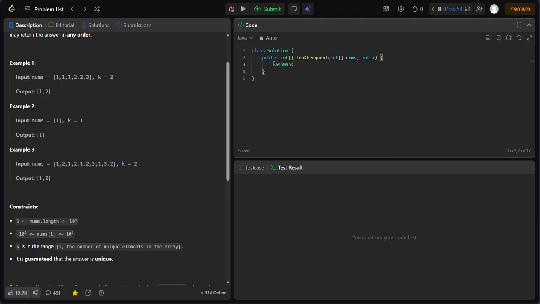Both the data types that we will be using are integer. One is for the array elements and another is for the frequency. Let's name it as map is equal to new HashMap.